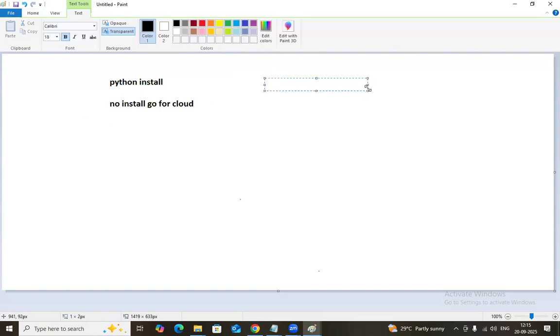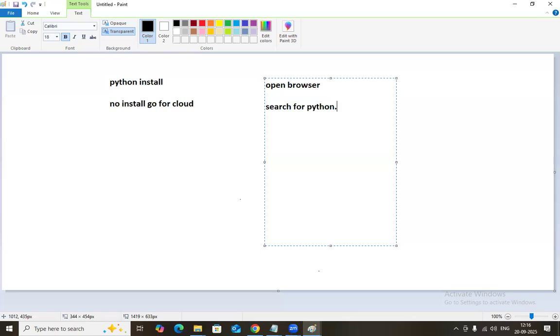General installation is very simple. Just open your browser and search for python.org. Then immediately you will have an option called Downloads. There you can select your operating system. For example, if you are using a Windows machine, you can choose Windows. If you are using a Mac machine, choose Mac. After that, click on download. Click on the latest version.